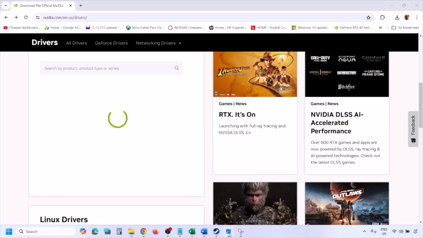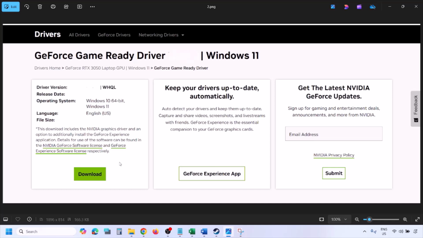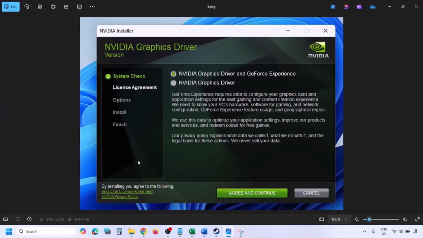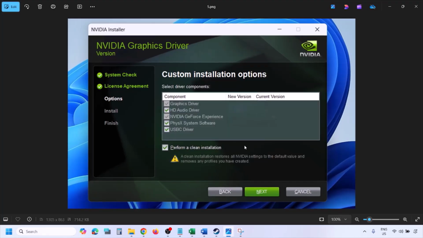And once you click on Find, you will see this page. Now here you will find the latest GeForce Game Ready driver. Now click on View, and then once you click on View, you will see the download option. Click on Download and let the download complete. Now once the download is complete, run the exe file. Now once you run the exe file, you will see this screen. Click on Agree and Continue, and then select Custom option over here. By default Express would be selected. Select Custom and then click on Next, and then you will see this screen.